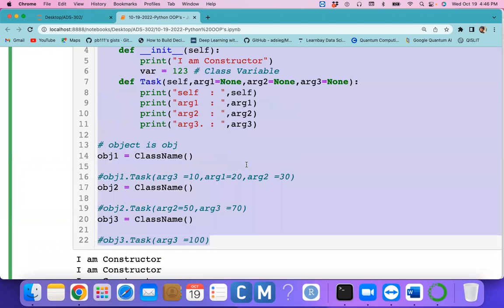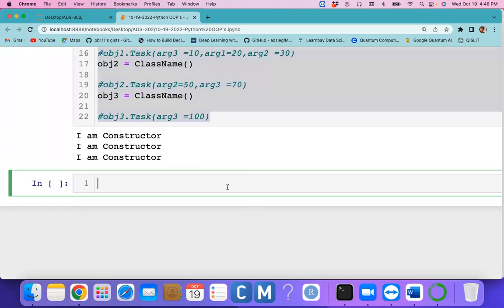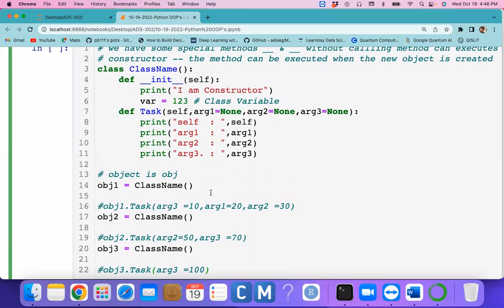The constructor has been executed 3 times because a constructor is automatically executed when an object is created. So at the time of creation of the object, I want to send some data to the constructor method. Simply we will do it. For example 10, from here 20, and from here 30. To receive that, we can use some variable, var. If you want to access this var from anywhere, make sure we use self dot var.